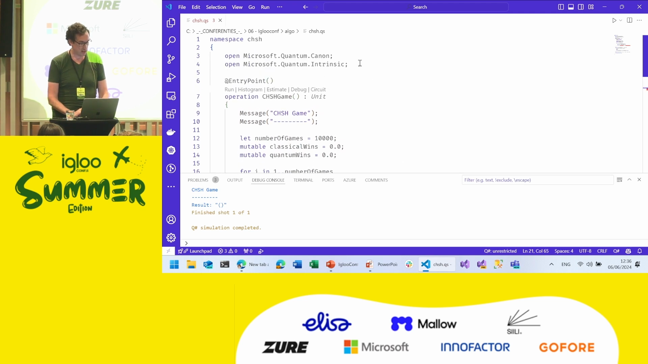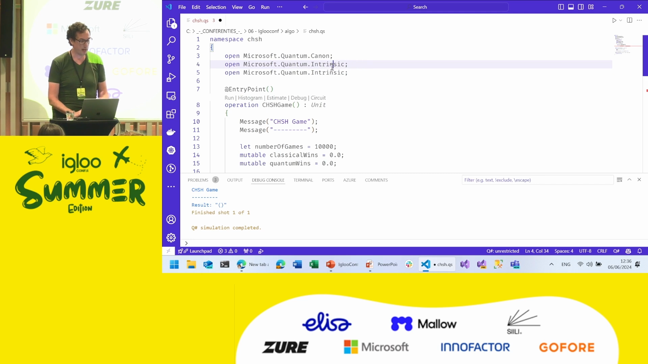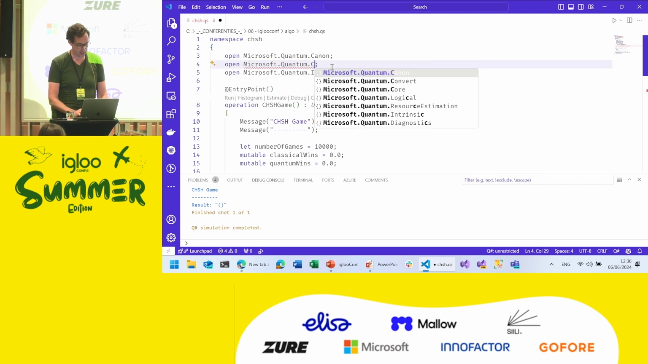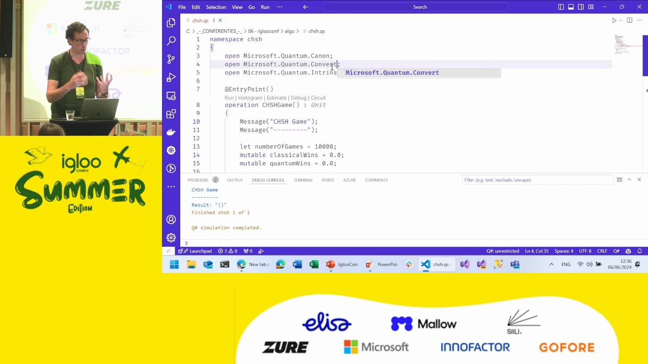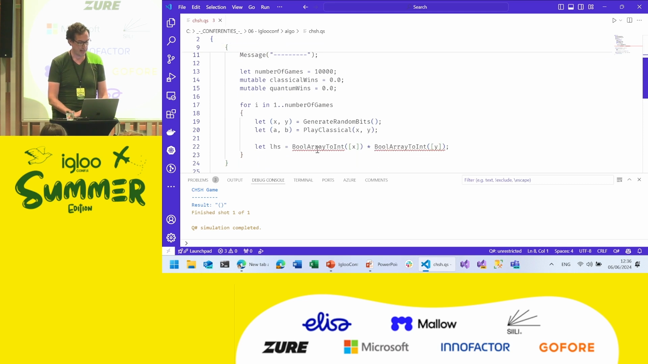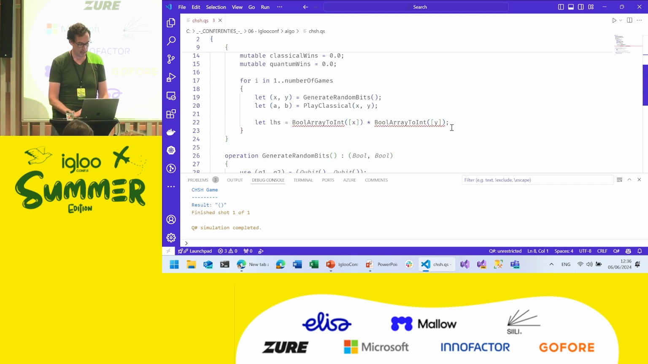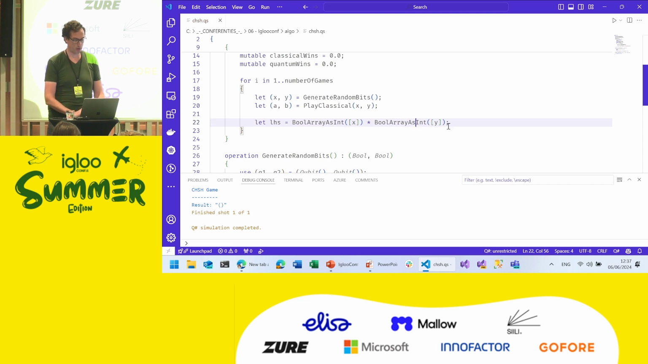And it looks like C# because we need an extra namespace for this. We need to open or import the Convert namespace to be able to convert from one type to the other. And now these functions should be available to me. Why are you not available? BoolArrayAsInt, okay. Yeah, you need to know your base class libraries.